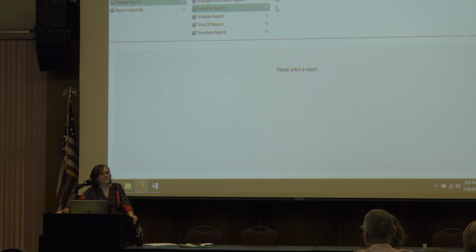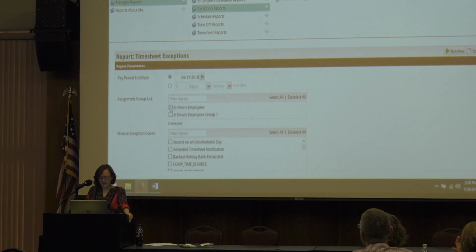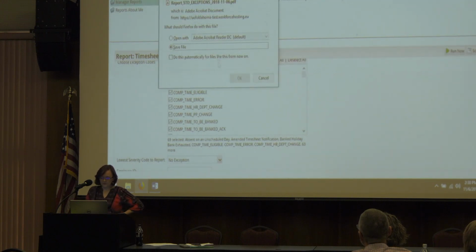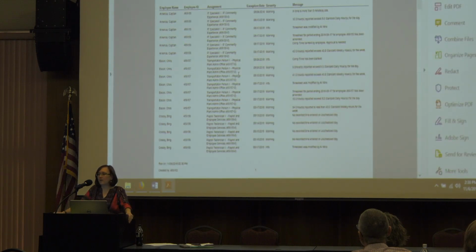Exception report. So instead of looking at each employee's timesheet or looking at the approval screen to see what my exception messages are, I can run this report and just pick my pay period end date. Pick one that's a little bit earlier. Pick my employees, select them. And then I would just select all of my exception messages just so I know. And then run it. It'll let me run it to a PDF and should open up here. So now I can read all of my exception messages. I don't have to look at each employee's timesheet.